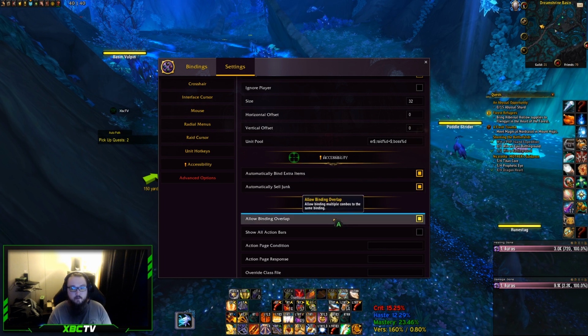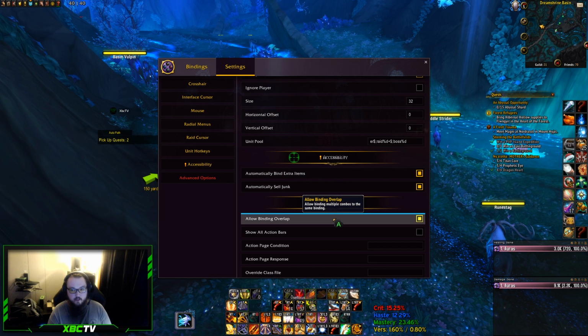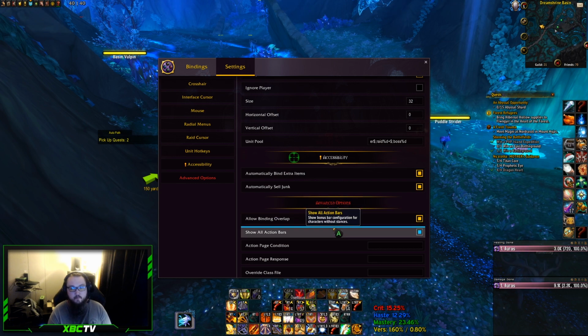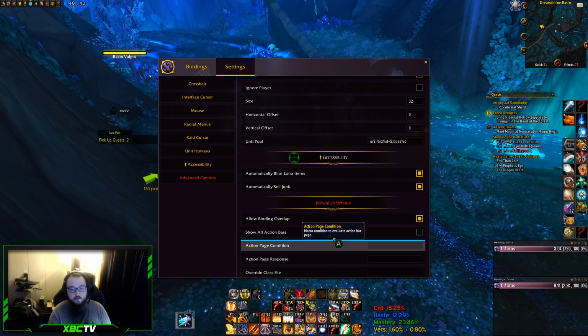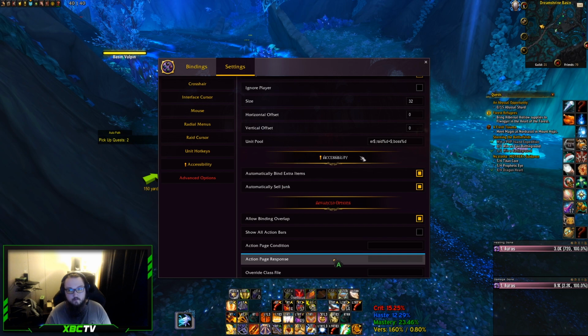Allow binding overlap. This lets you have multiple combos to the same binding. I wouldn't turn this on unless you know what you're doing. I have it on for a couple things, but don't worry about it too much. And the rest of this is not super useful.